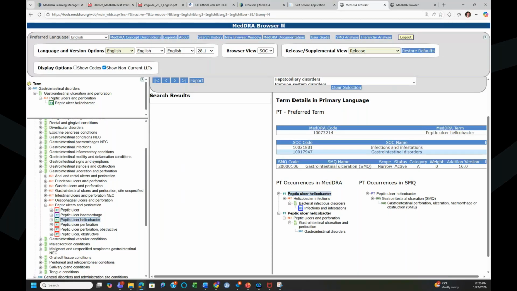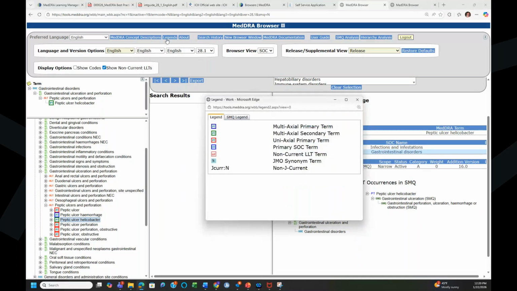So when I'm seeing it here in this location, this is the secondary link. When I look at the legend, it is telling me that if you're seeing a PT with a green box, that means it is a multi-axial preferred term, but you're seeing it under the secondary link. This is the secondary system organ class. So that's the difference in the colors. The last on the list, the JMOs and the JCUR, is for the Japanese MedDRA, so we don't really need to talk about them.